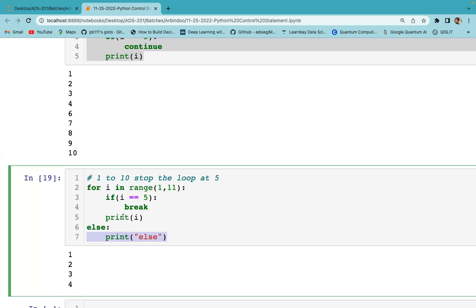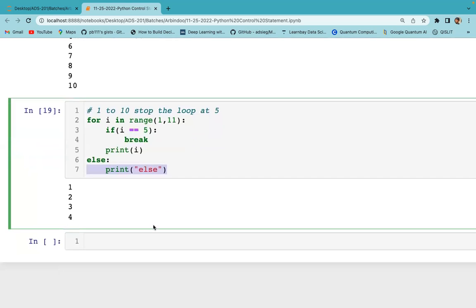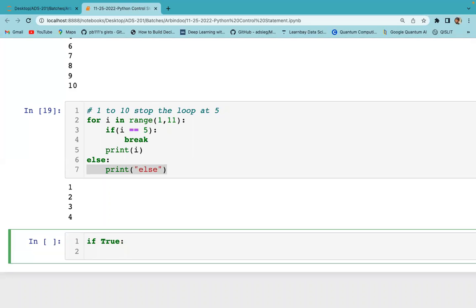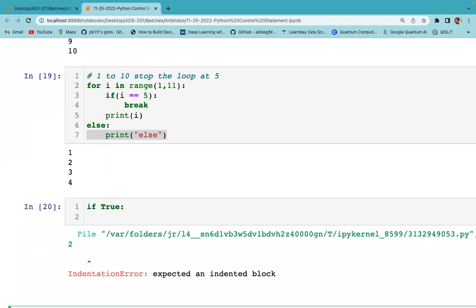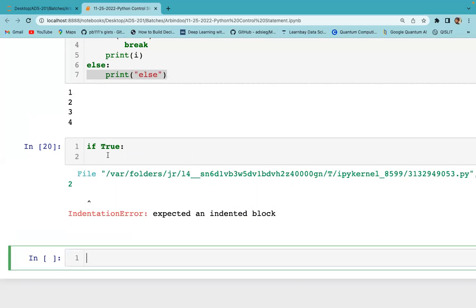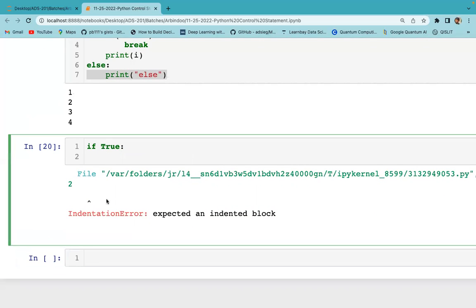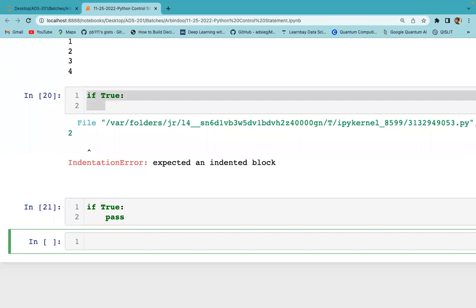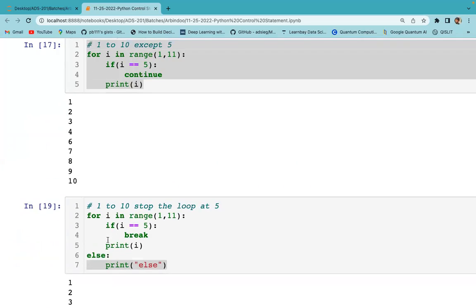And we have one more keyword, which is the pass keyword. The use of the pass keyword is to create empty blocks. If you want to create an empty block but don't have any statements, then you will get an indentation error. To overcome this, we can use the statement pass, just creating dummy blocks, no other use.